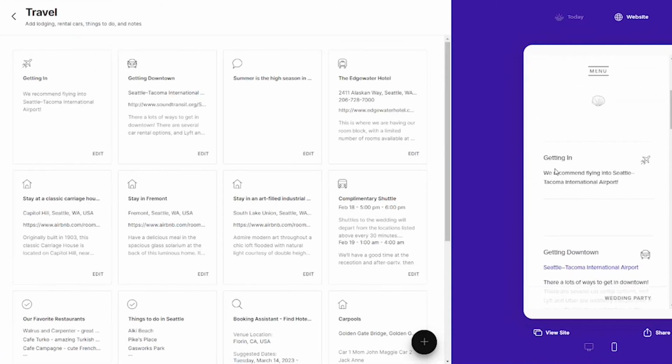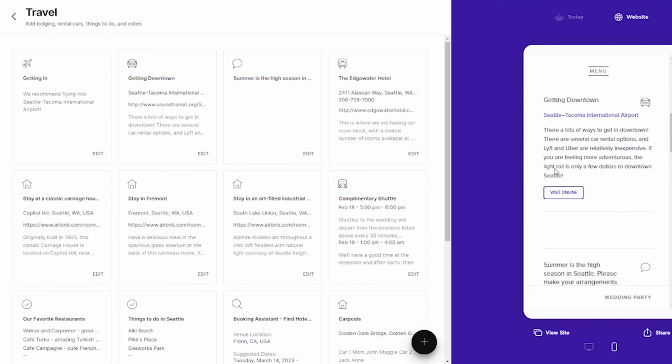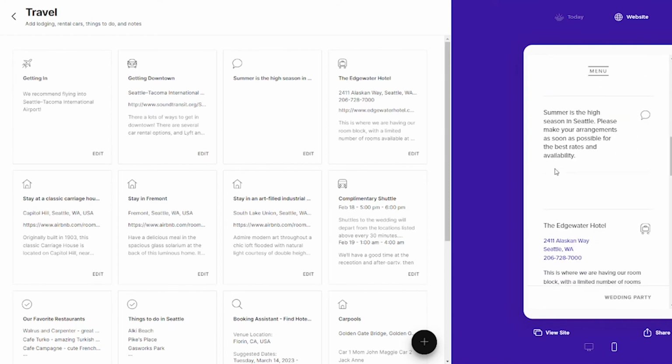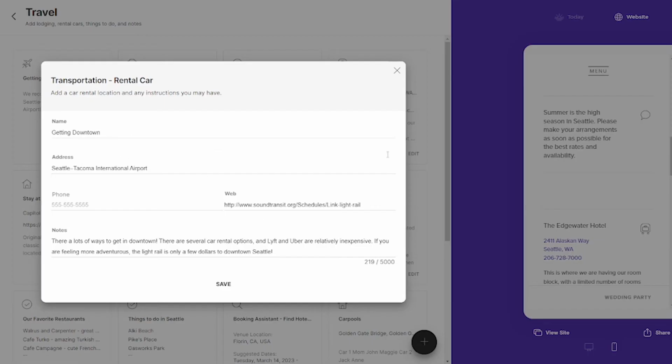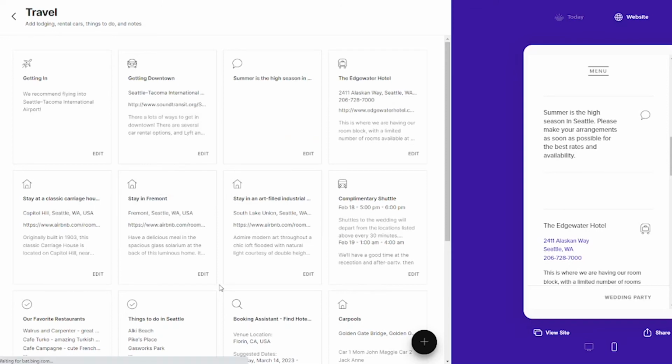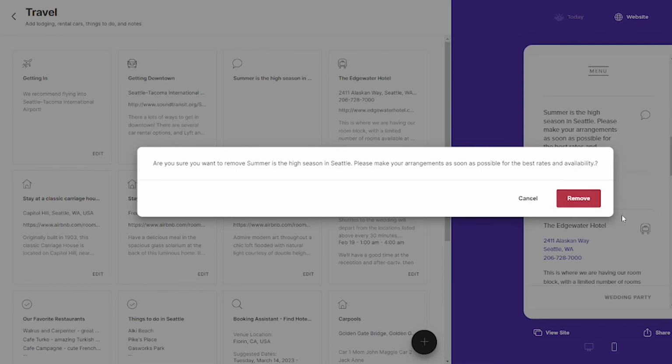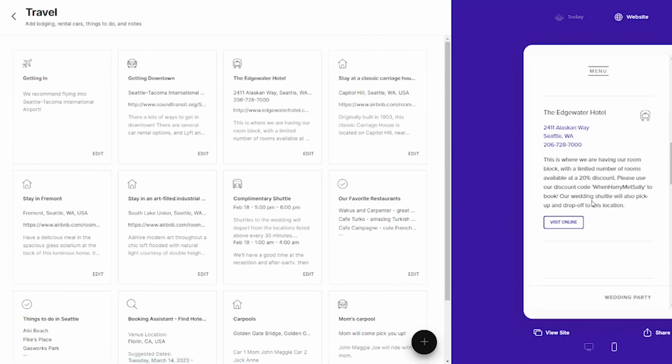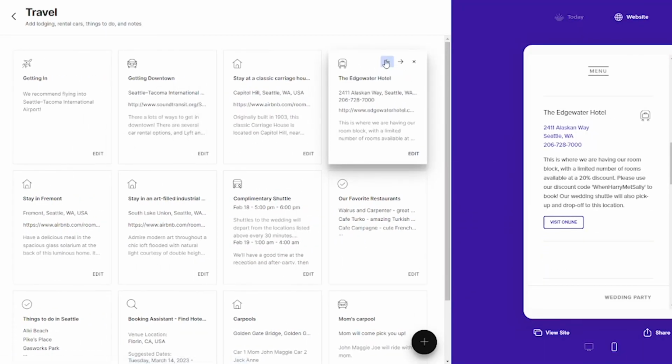And if you scroll down here on your website preview, you'll see these are just all little tips about where to stay, how to get there, and things you might want to do, favorite restaurants, all that stuff. Any of these little travel tips you can put here, and you can edit any of these and make changes right here. Again, don't forget to hit save when you're done. You can close out any of these with the X and remove them from the page, or you can move them around with the arrows.